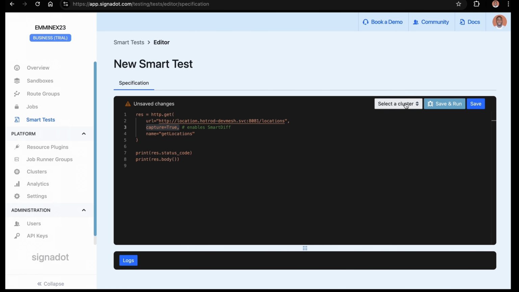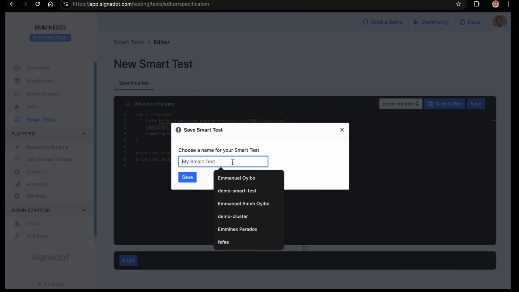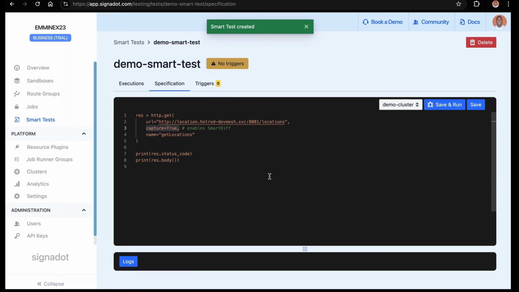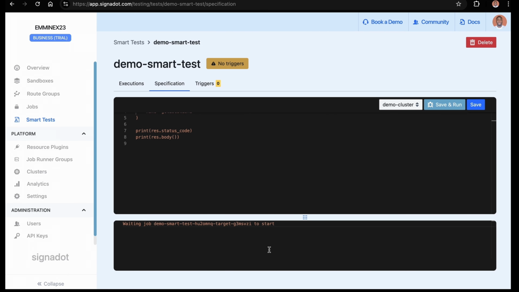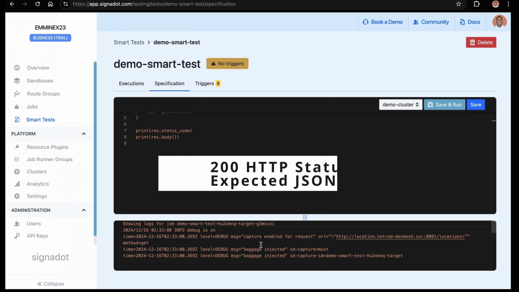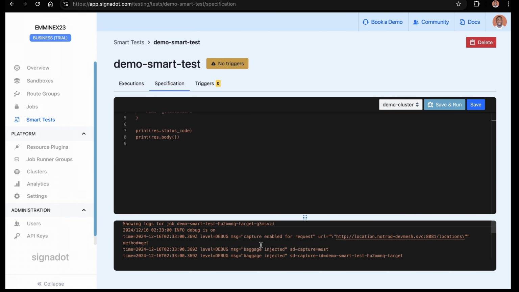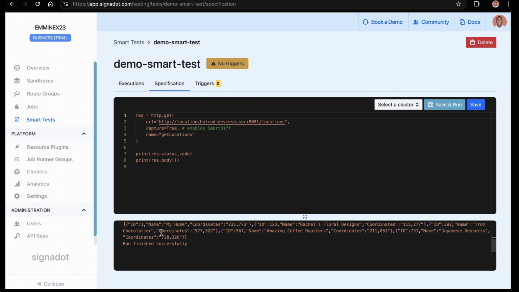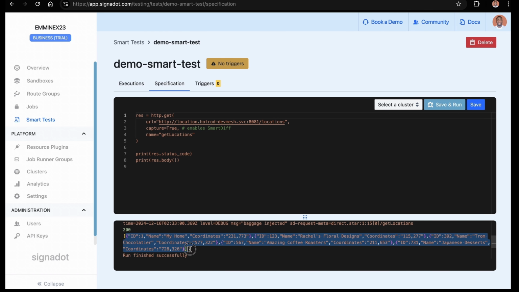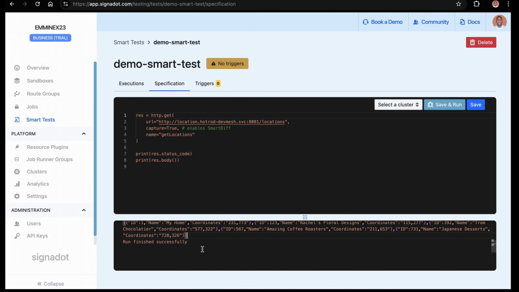After writing the test, select cluster. In our case, it's a demo cluster. Then you can save, and then we'll create a name for the smart test. We'll call it demo smart test and click save. After writing the test, the initial run is just a check. It is not yet tied to a sandbox, and from here, if it returns a 200 status and expected JSON, it means we are all set. So as we can see here, we have a 200 status and expected JSON. This is our expected JSON, and you can see the run finished successfully.